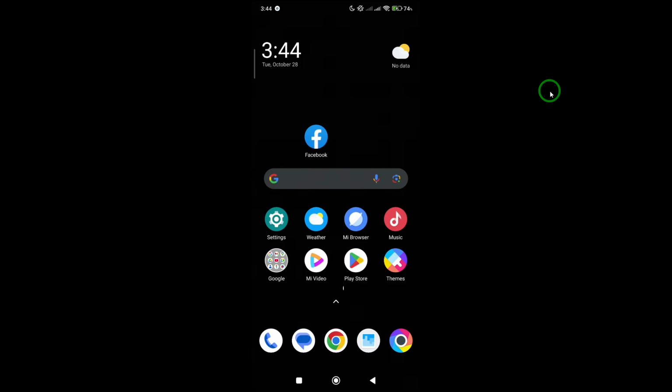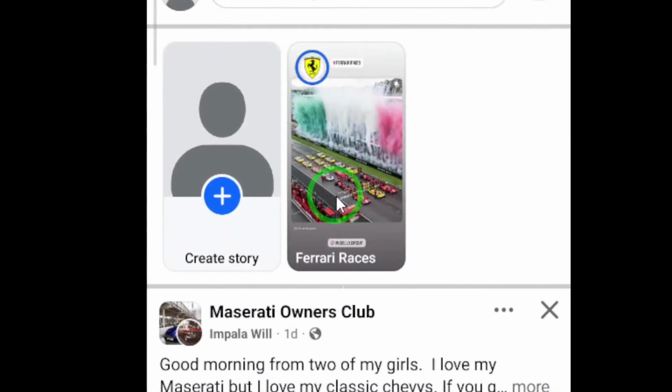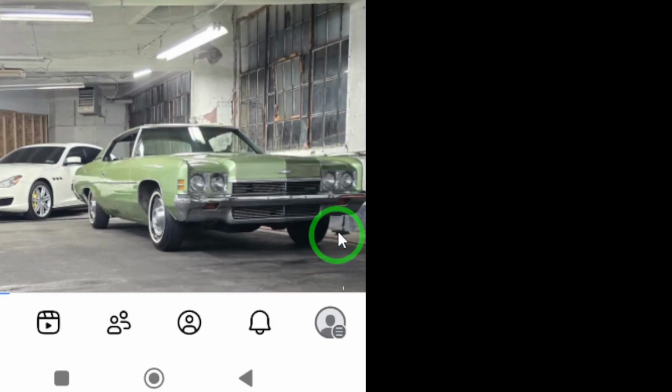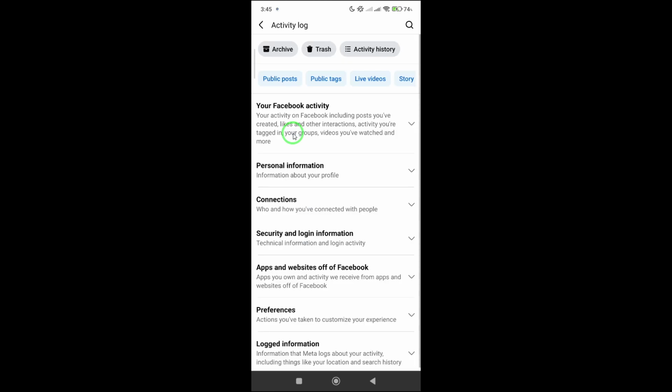First, open the Facebook app on your phone. Make sure you're logged into your account so you can access your full profile and activity settings. Once you're on the home screen, tap on your profile picture in the top left corner. This will take you straight to your personal profile section, where you can manage all your Facebook activities and settings.